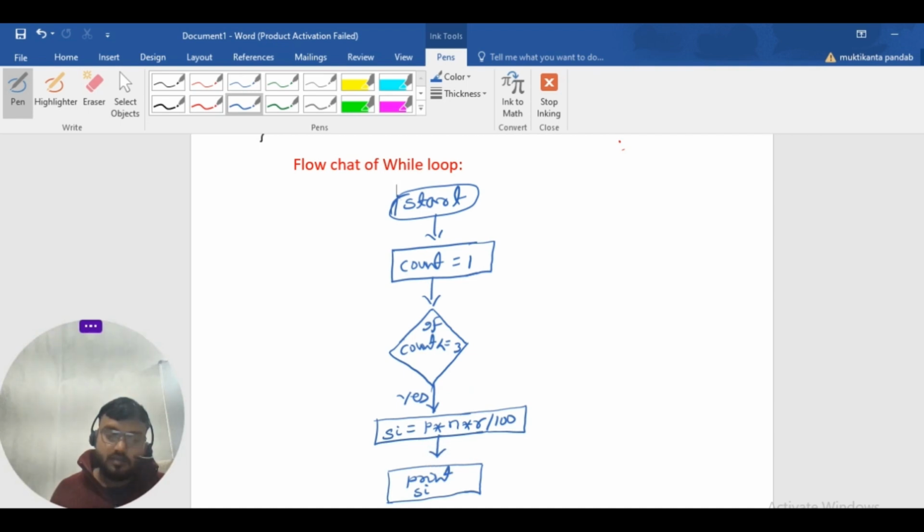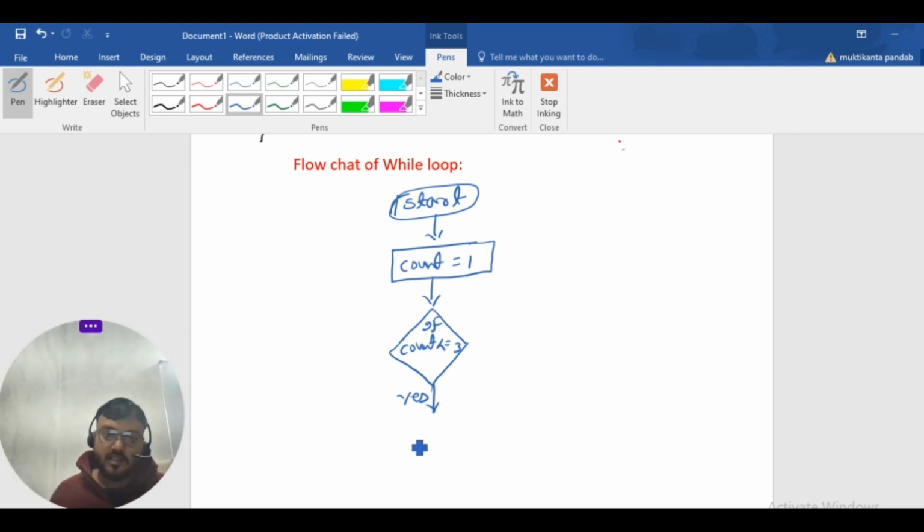Do one more thing actually. Before calculating, what we will do? We need to get the input first, right? Then only we can calculate. So the input box: input P, N and R.